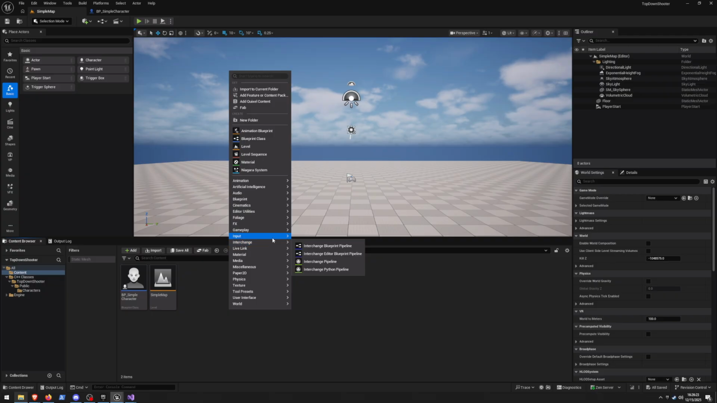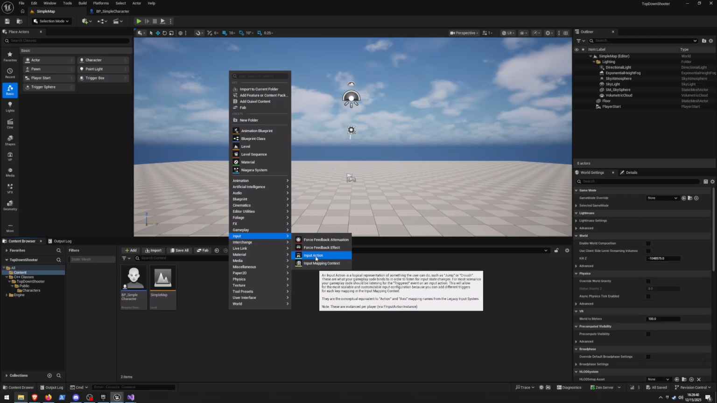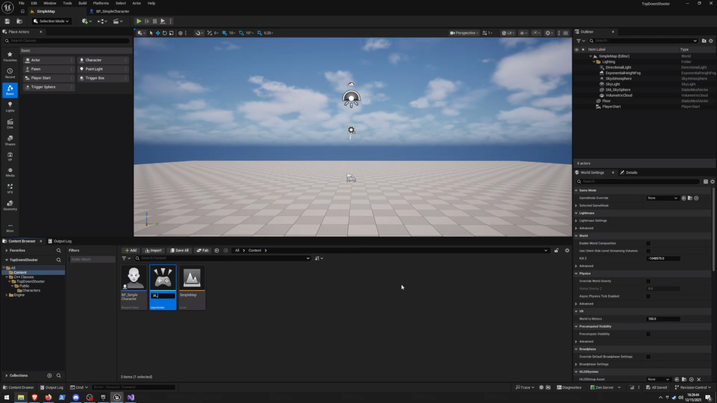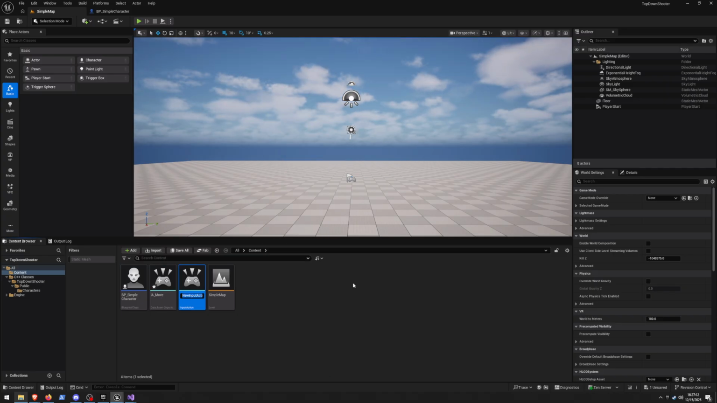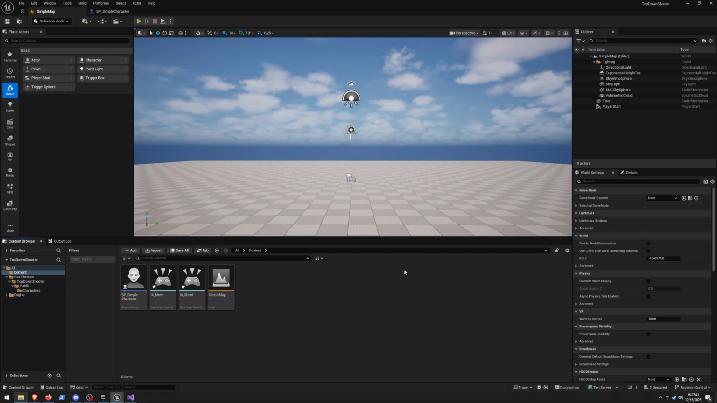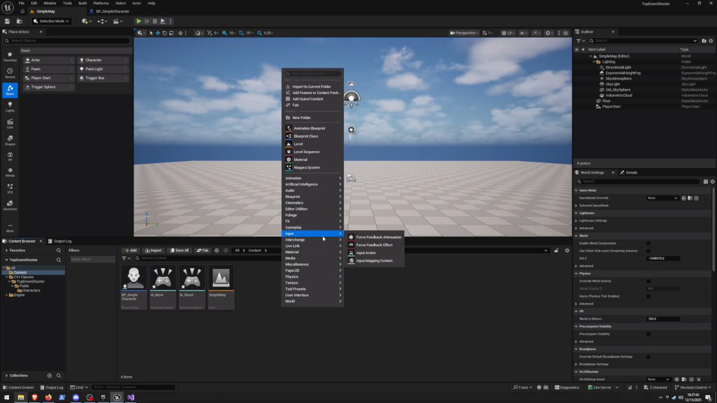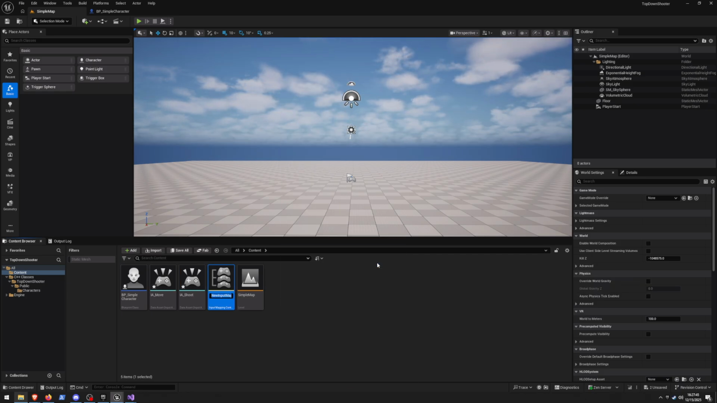We'll create two input actions. The first input action will be called IA_move, and we'll use this to detect player movement. The other input action will be called IA_shoot, and we'll use this to detect shooting. Now we'll need an input mapping context to hold our input actions and define what will drive them. We'll name this IMC_simple character context.